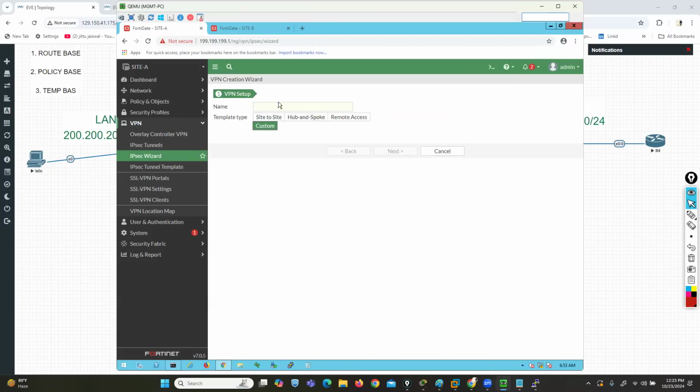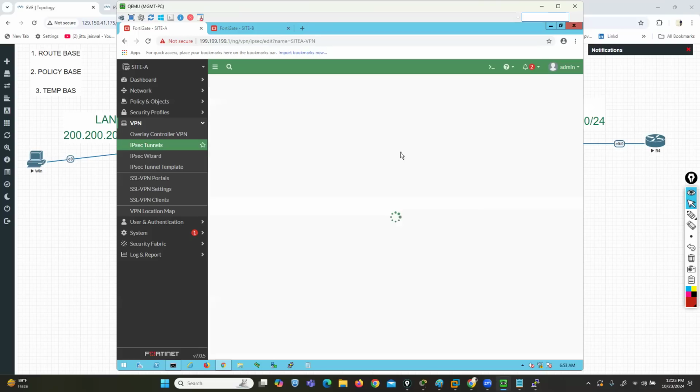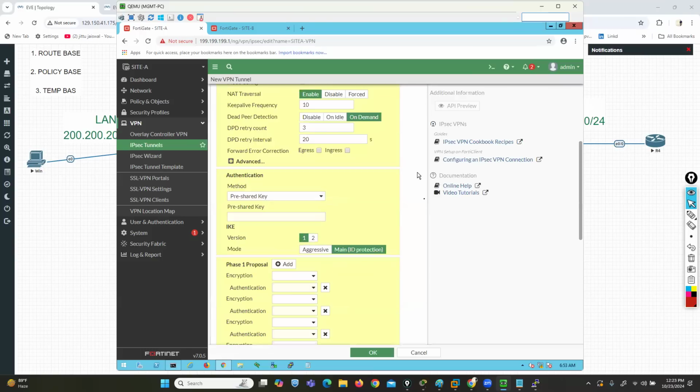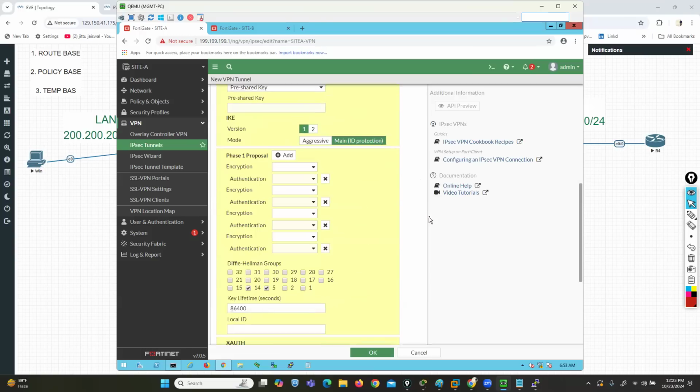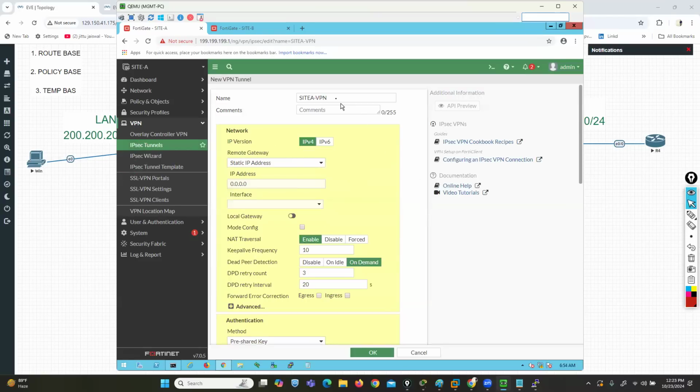So you can give a name, for example, site A hyphen VPN. Just click on next. Click on next. And now you can complete your VPN configuration. So this is your site A VPN. First you can define your IP version, IP version 4 or IP version 6. We are working with IP version 4, right?